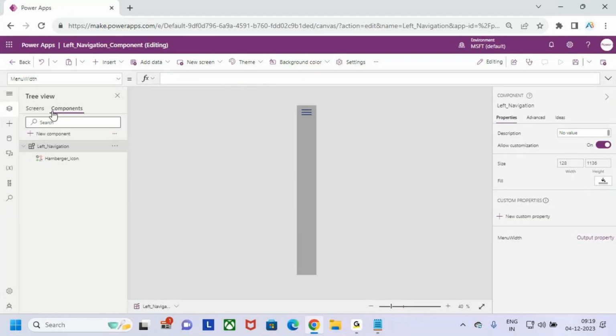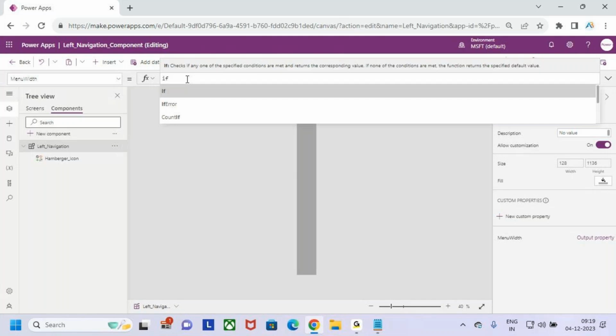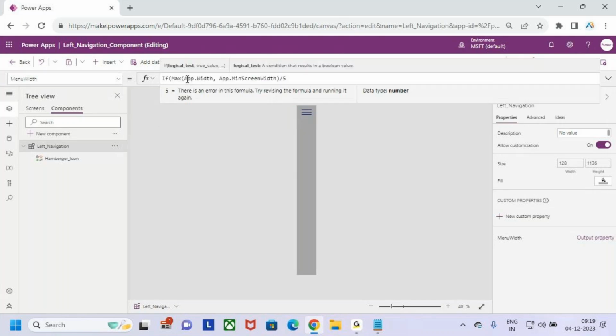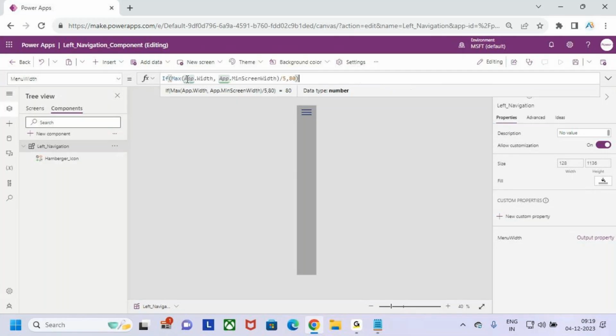Now what I want to keep here is, whatever the width I am having for the component, go to the width, same width I want to keep it here. Just copy, go to this menu width. I'm going to use some if condition here. If whatever the width the component is having, I want to make it the same. If it is true, then I want to make it 80 pixels. I want to increase 80 pixels.